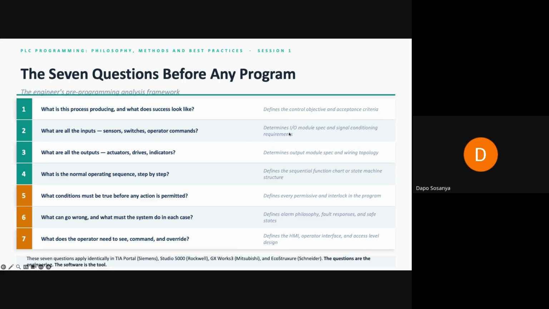So this determines I/O module spec. It helps you determine what I/O module you are going to use and the kind of signal conditioning requirements. Then the third one is, what are the outputs? Your actuators, your drives, your indicators. Again, it helps you determine the output module spec and wiring topology, as well as how you're going to organize your logic, your rungs, your instructions, and all of those things.